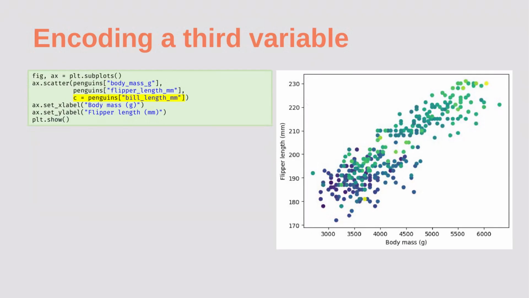We can also use color to represent a third variable in a scatter plot, which adds even more information to our visualization. In our penguins dataset, the bill length is stored as a continuous variable. We can use this bill length information to color the points in the scatter plot. To do this, we pass the bill length to the c argument, short for color, in the plotting function. Note, this is different from the color argument we used earlier to set a fixed color like red or blue. The c argument lets us use a variable to determine the color of each point. As before, we add axis labels and call plot.show to display the plot.